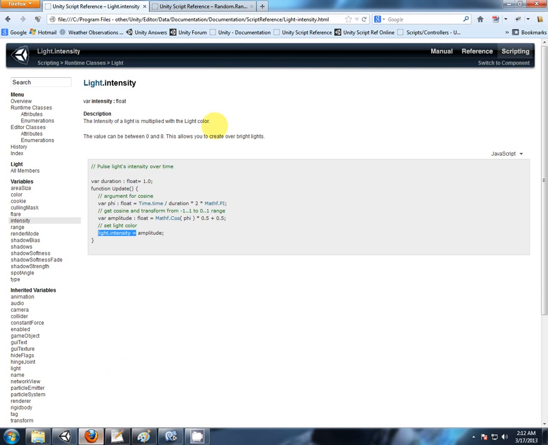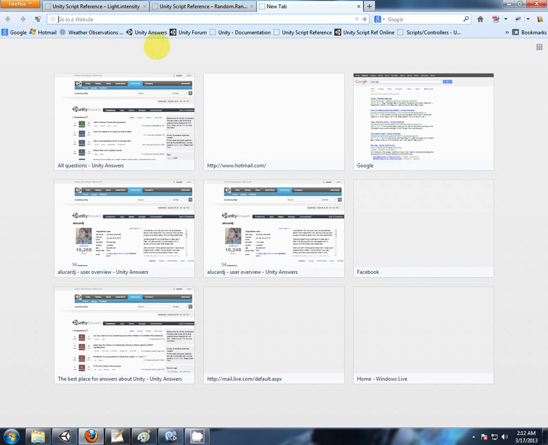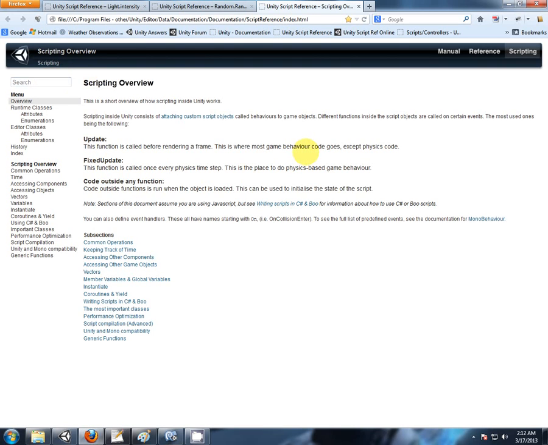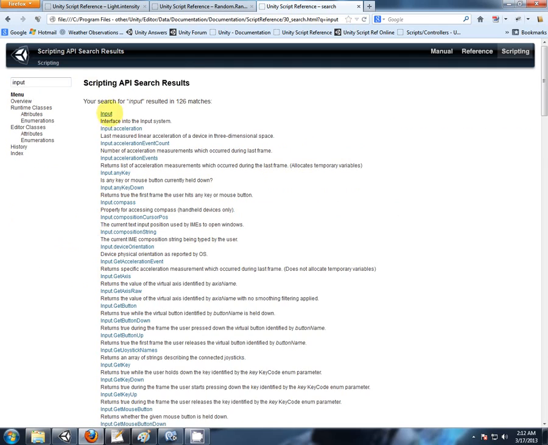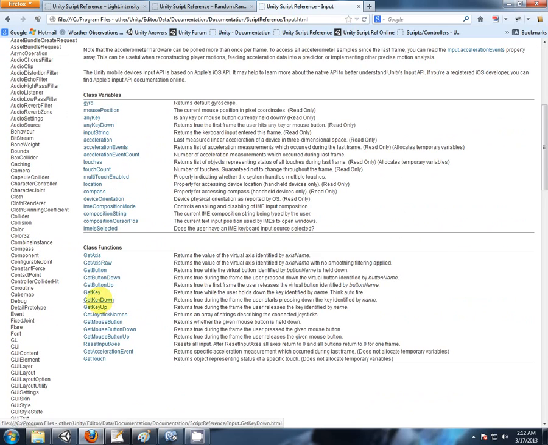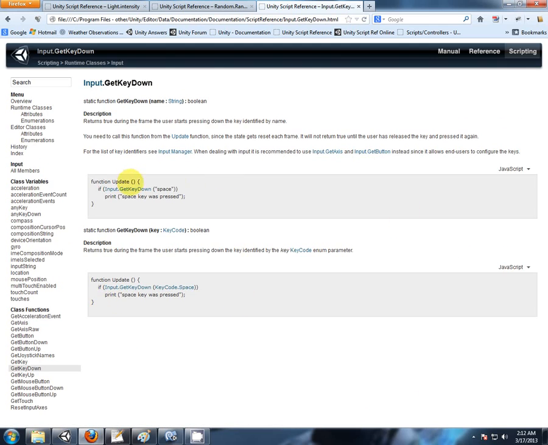Alright, yeah, I do. I want to show you what this key code means. If we look at the input, look at the GetKeyDown command which we're using. See, there's two types here. We can use a string as an input we're checking against, or we can use a key code.